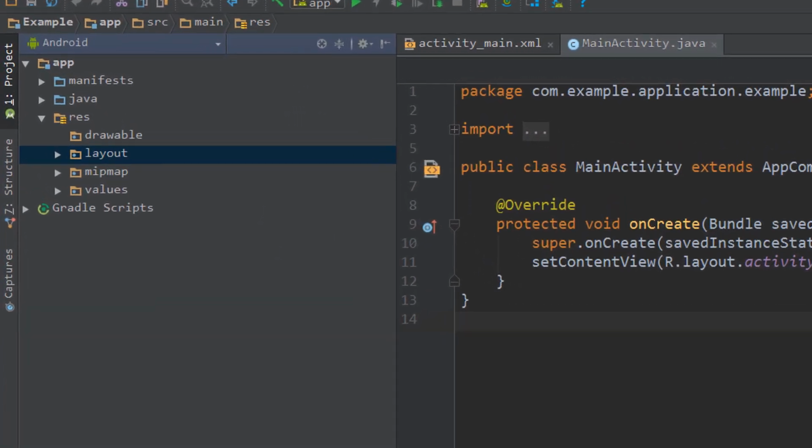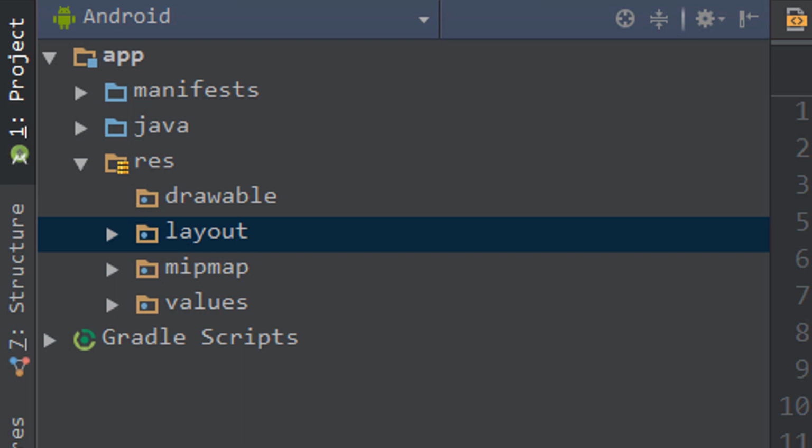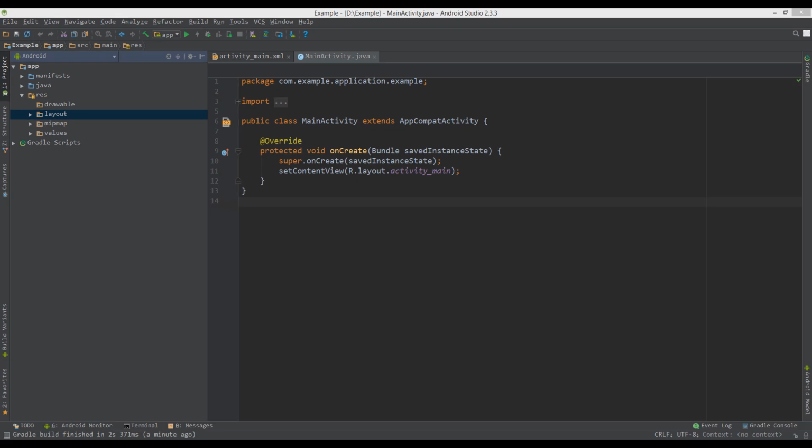Hey guys, in this video I'm going to show you how you can import an image for different screen resolutions with just one image file, so you don't have to create all those different image files by hand. For this we are going to use a plugin called Android Drawable Importer, and we can install it this way.